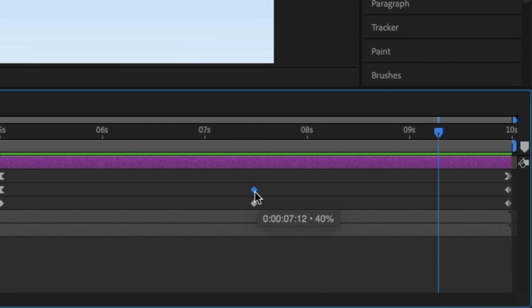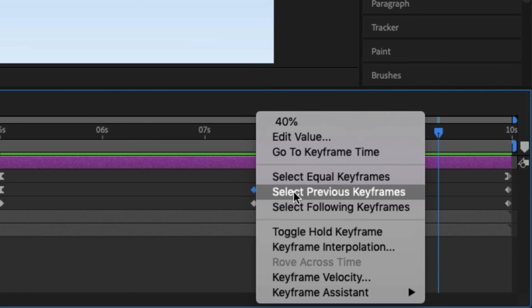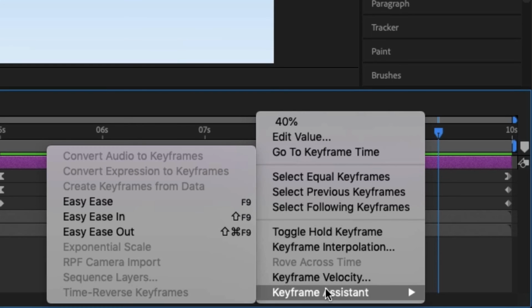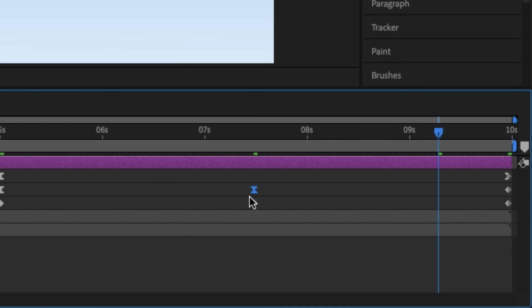With it selected, I'm going to right click on the mouse, then scroll down to keyframe assistance, scroll across and select easy ease. Upon click, we will now see the keyframe change shape from a diamond shape to the hourglass shape again. Lastly, I will click the fifth scale keyframe.